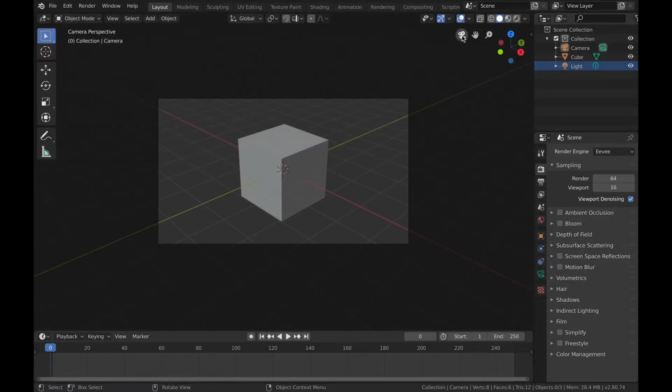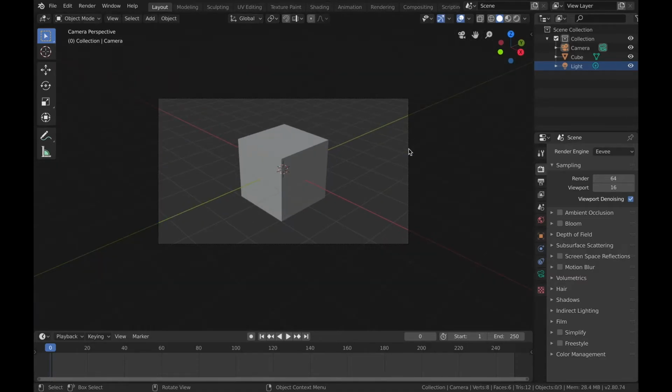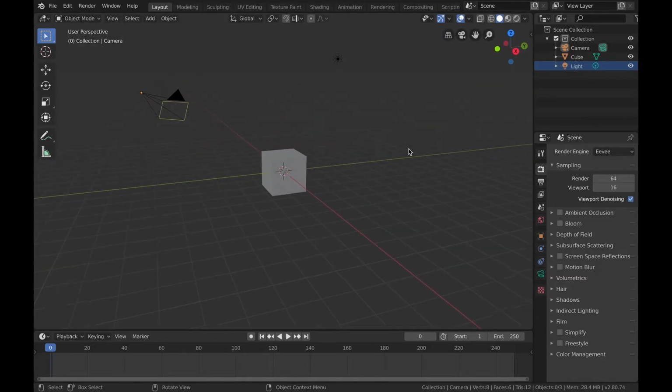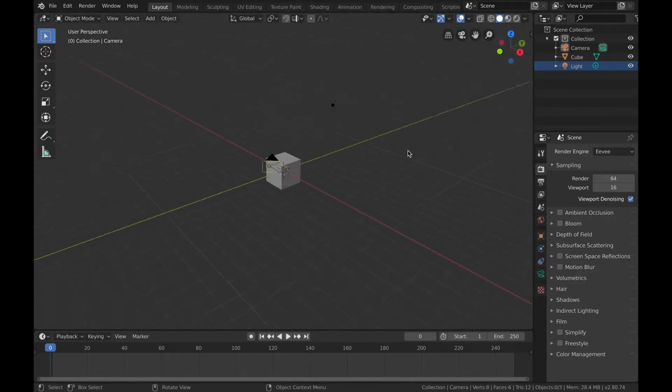Pressing this will move you to camera view. Alternatively, you can use the 0 key on your number pad to switch to the camera view, and press 0 again to exit, or simply move, and you can exit the camera view.